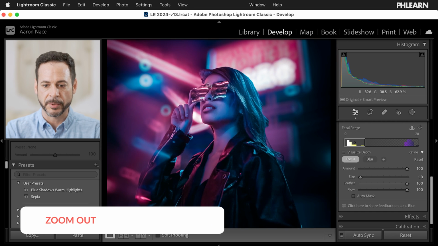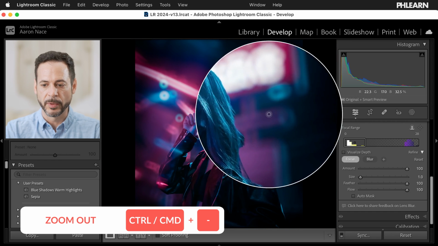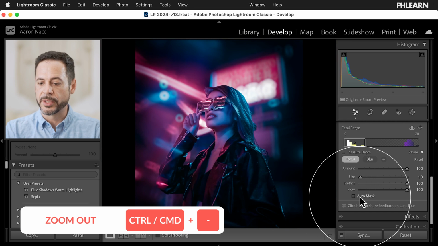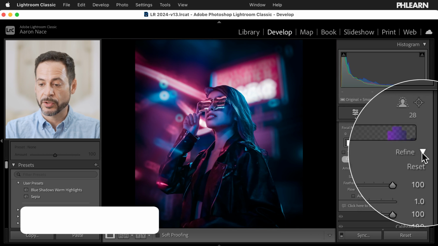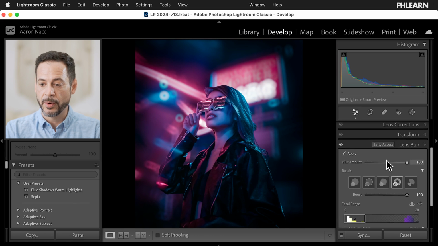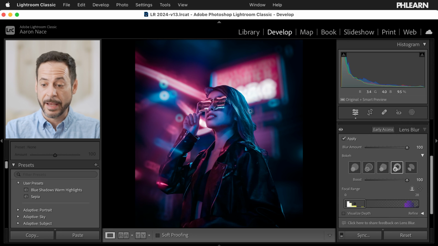Let's hit Command minus a couple times. And there we go. We have a really cool out of focus effect. Now it does auto mask by default. You don't have to click that on, but let's go ahead. I'm gonna just close up my refine. There we go. And now again, everything is looking good.